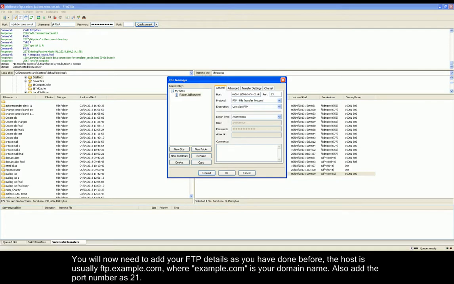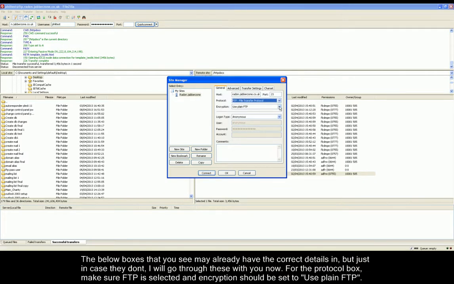In the protocol box, please leave FTP, File Transfer Protocol, as a selection. In the encryption box, again, leave Use Plain FTP. In the logon type box, please set this to normal. Normal will open up the two boxes below.